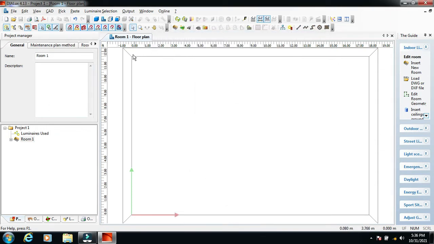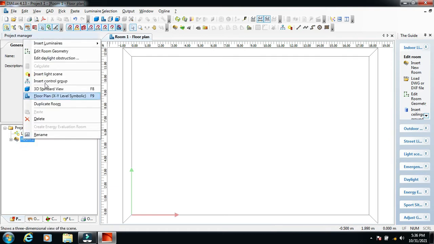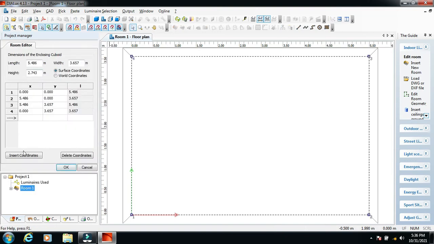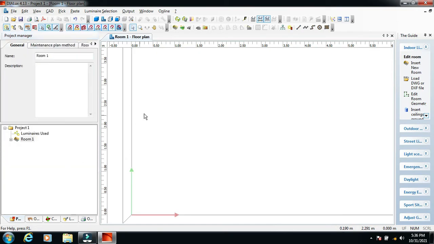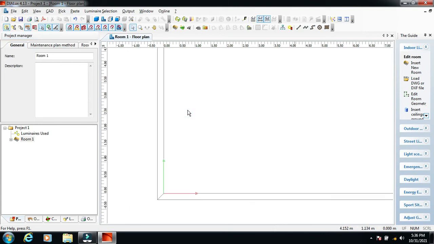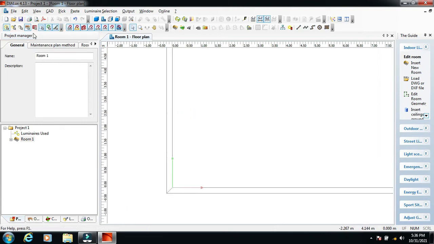Now if you have to edit this room again based on our requirement, you can just go here and edit room geometry. When you right click, you will get this value. Now let's say we have a length of 10 meter, height of 5 meter or 4 meter building, and let's say width is 5, and we click OK. I am just currently showing you the general methodology of how it can be shown, and here you can see a lot of options which we will see.